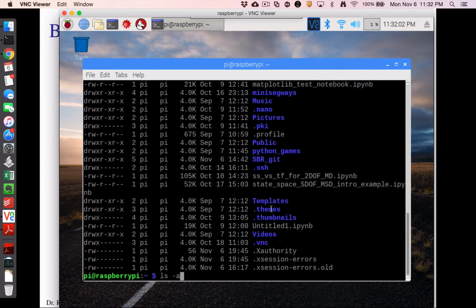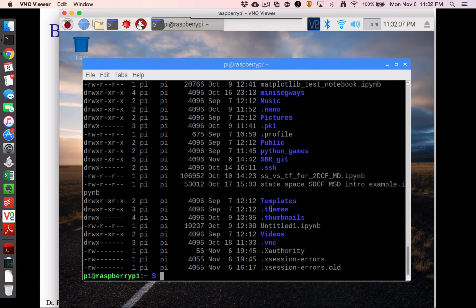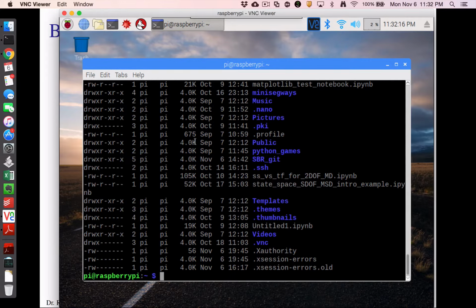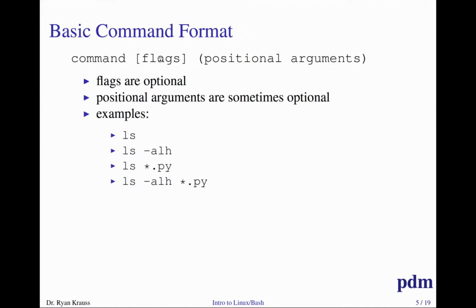So I can do minus ALH. It should show all in a long format, so I could just do a show all. And then the long format means show me the timestamps and the permissions and all those kind of things. And then human readable means take especially the sizes and convert them to kilobytes or gigabytes. But I can also combine that. So now I'm looking at the sizes and modification dates for all the IPython notebooks in my home folder. So ls, various command flags, and positional arguments. So star.py would be a positional argument, and minus ALH are flags.